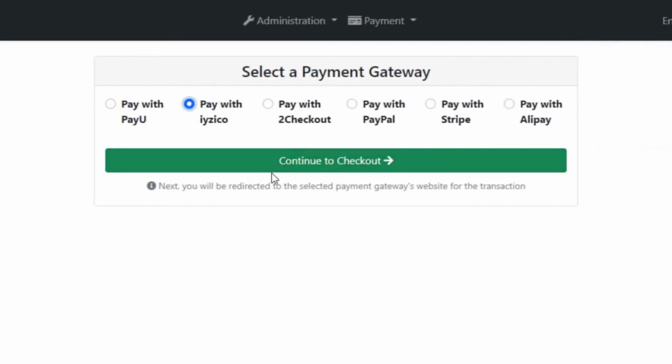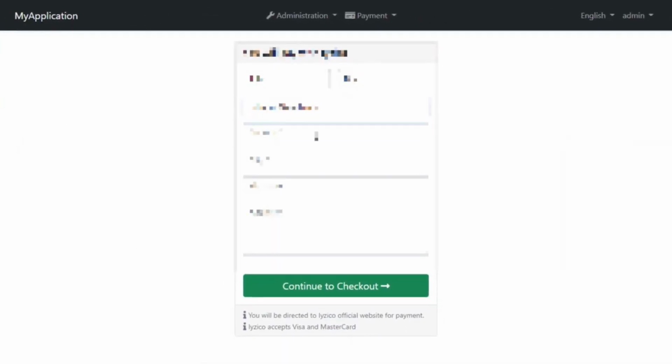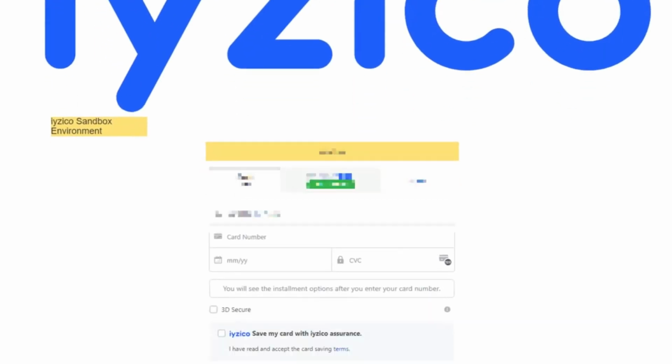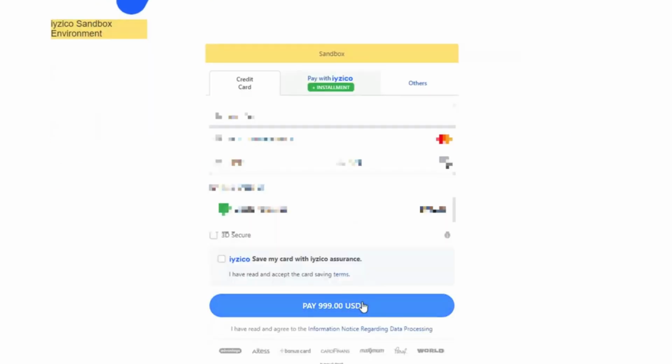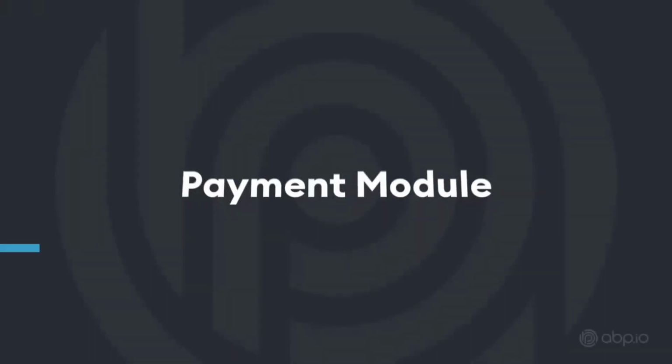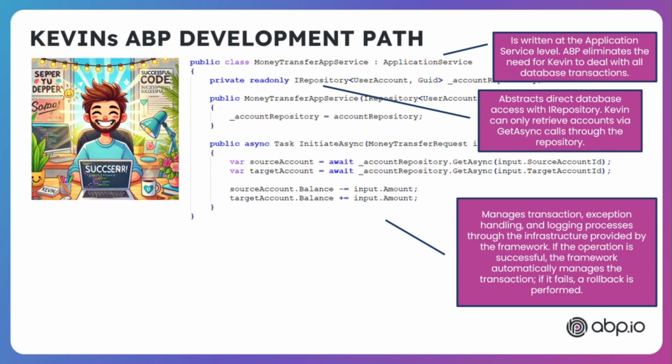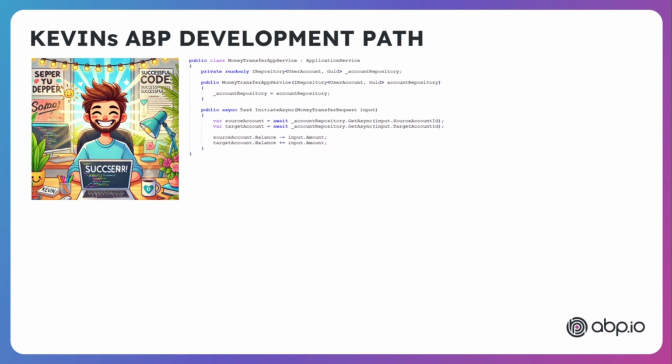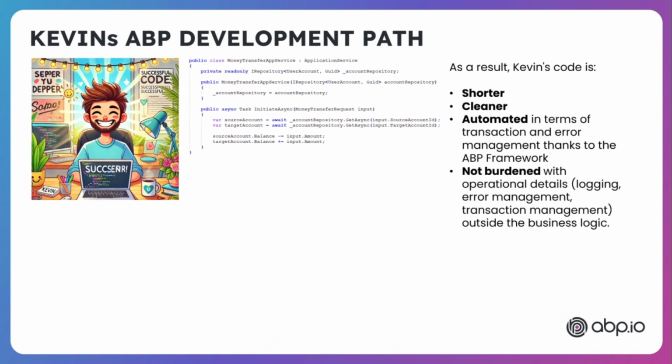Well, it's also handling logging, so keeping a detailed record of everything that's happening during these transfers, which is crucial for tracking errors or suspicious activity down the line. And let's not forget security. ABP comes bundled with robust security features, so things like user authentication, authorization. Those are, again, handled in a standardized, secure way, right out of the box. It's like having a top-notch security system built right into your application.